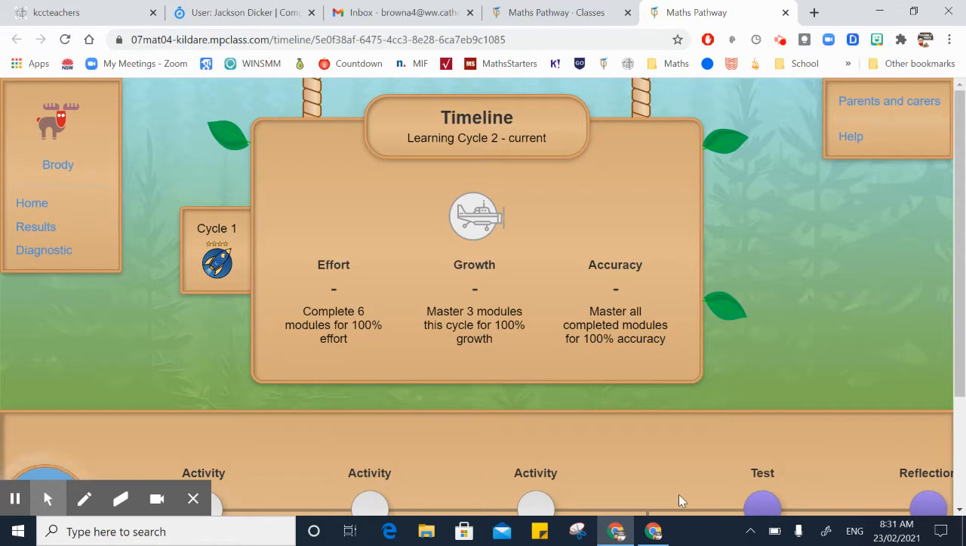This is a little video to introduce you to Maths Pathways and how your student will be using it. So what you can do is get your student to log into Maths Pathways, and when they do that, you will get this screen here.